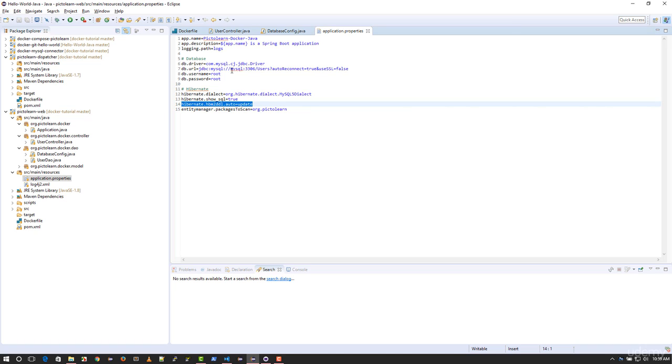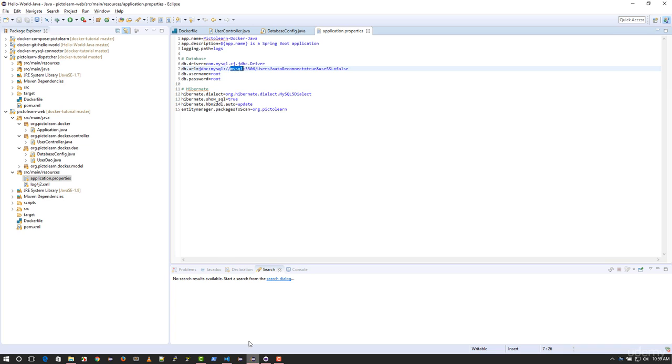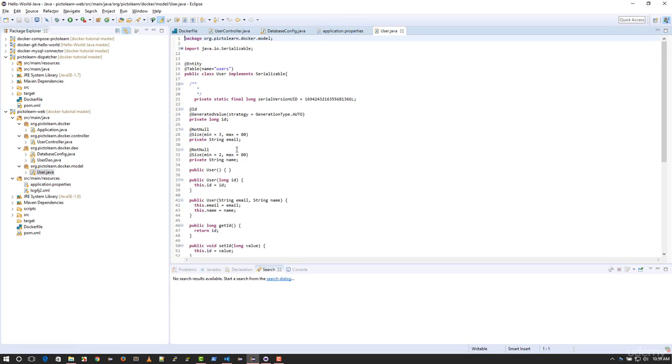And the second thing to note is the host name here, which is MySQL. And this host name is derived from our Docker Compose.yaml, which is this particular section here. So just bear that in mind. Apart from that, everything else looks the same. The model is just a specific user class.